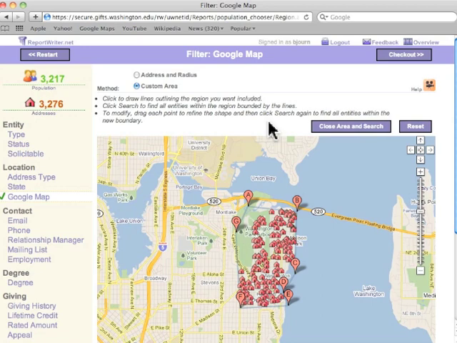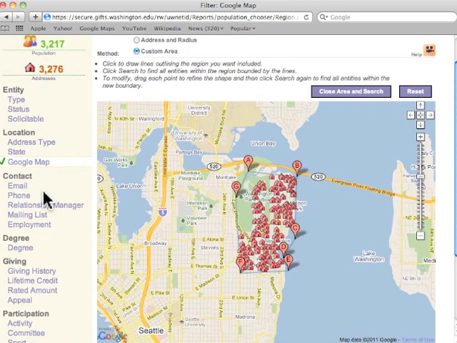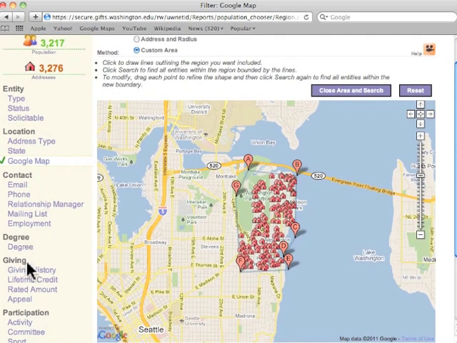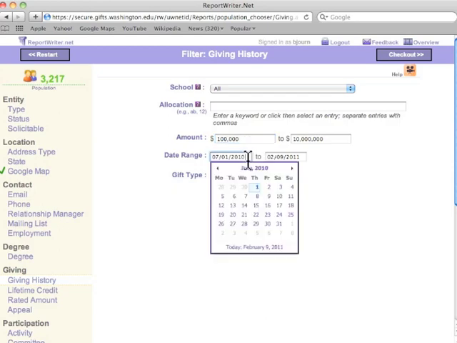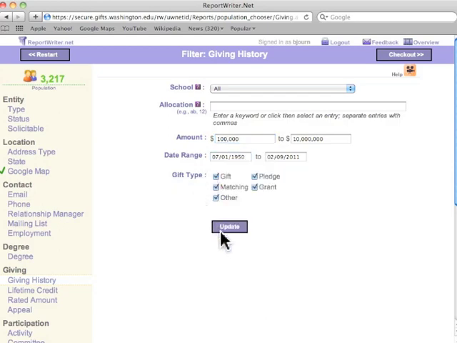Now the next thing is we want to look at how much they've given. So we're going to go over here and apply a giving filter. Here we're going to simply ask Michelangelo to give us anyone who's given 100,000 or more to the UW since 1950 that's in that neighborhood. So we're going to go 1950 here, and we're going to hit update.